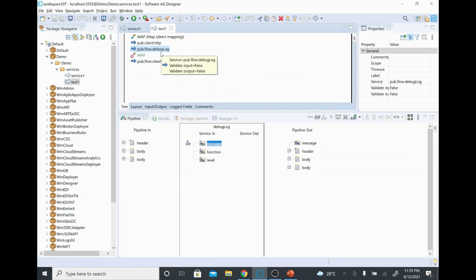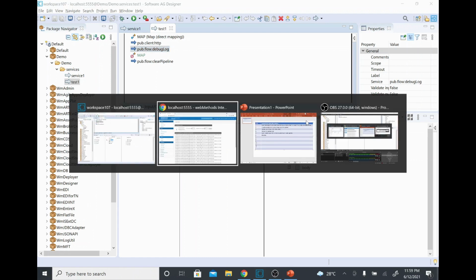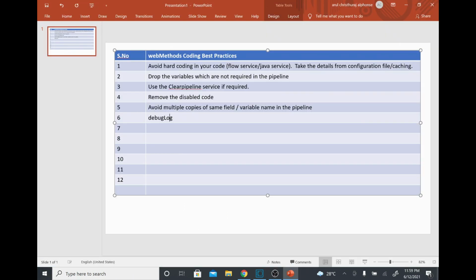So you should not use debug log in your flow. Even if you use it in your development environment for some debugging purpose, before moving to the target environment, you should delete it. So avoid using debug log in a higher environment. Before moving to the higher environment, you have to delete it.